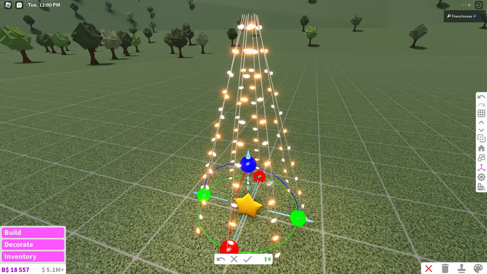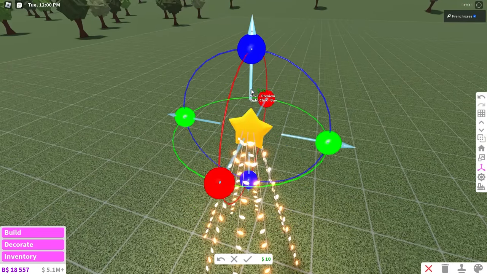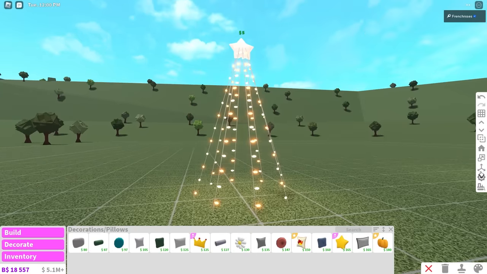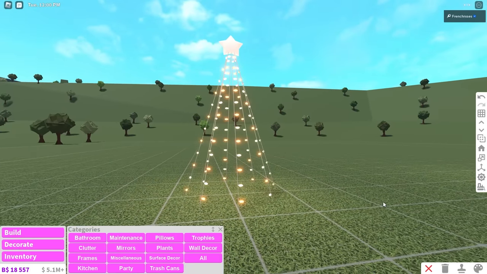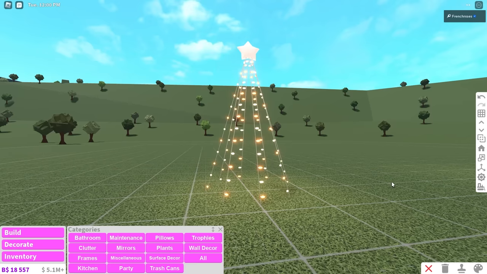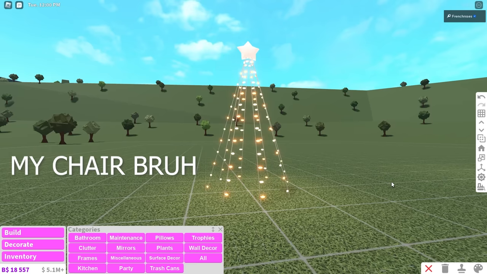Boom. I just thought of this off the spot, but if you want to make it look more like a Christmas tree, just add a star pillow on the top and boom. Now you have a cute little lawn Christmas tree. And this was so easy to do. Literally took me 10 seconds. It's perfect for outside, inside, because you can adjust the height based on the height of your pillar.